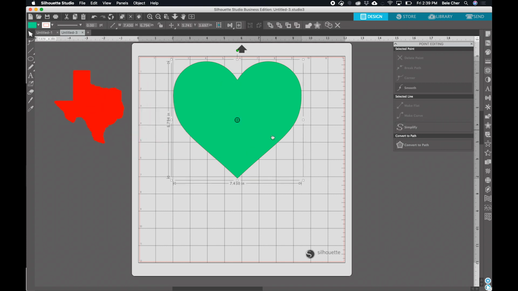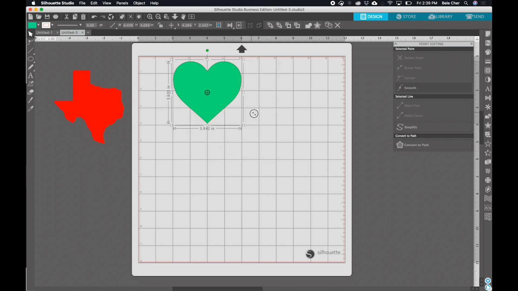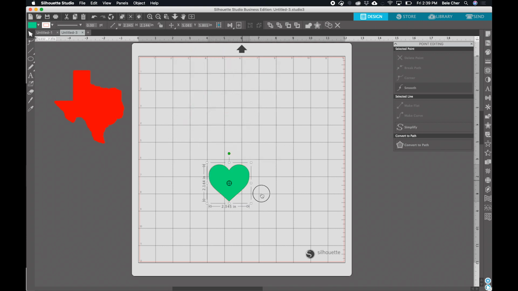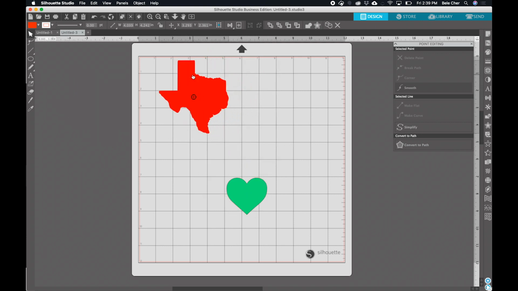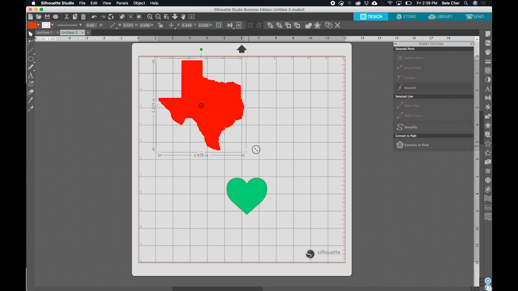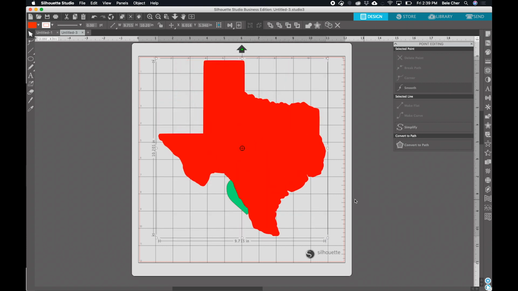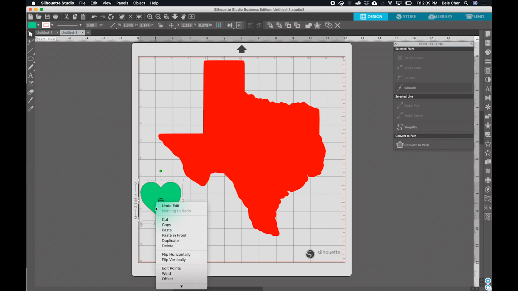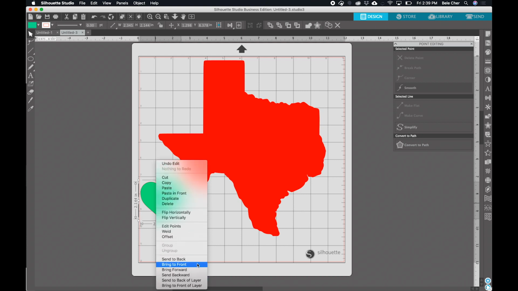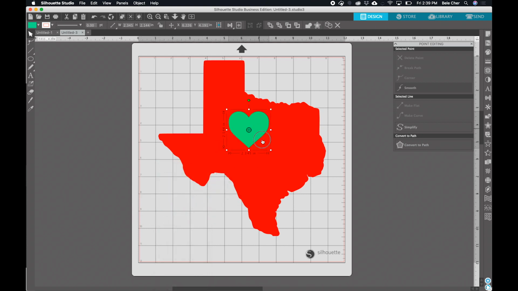Alright, now we're going to pull this guy out. We're going to select this guy, hold down shift, make him smaller, and then bring Texas back over here, select, hold down shift, make him bigger. Okay, and now my heart's going behind. So I'm going to right click my heart and hit bring to front. So now it's on top.